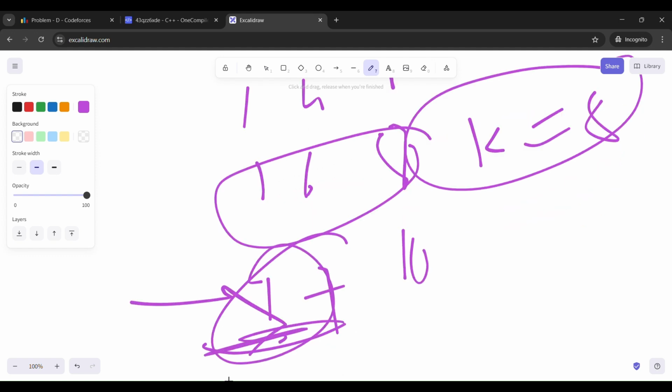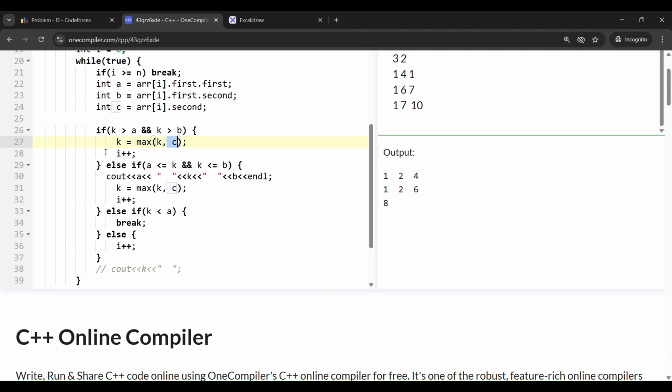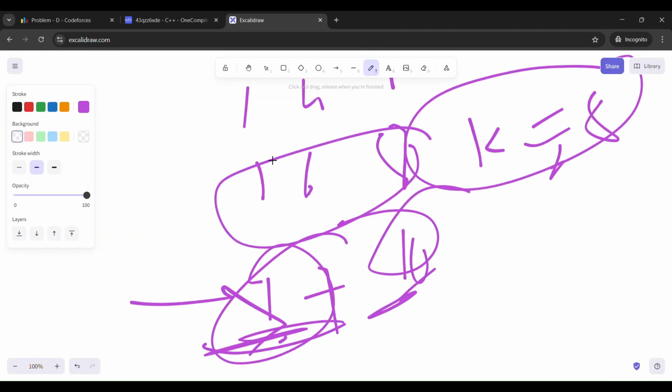Now your k is greater than both of these index. That means you could reach this anyhow, and your k becomes max of 10 comma 8, which is nothing but 10, right? So this if block is clear, I guess, right? Else if your k is less than equal to a and less than equal to b, that means you are in the correct range, right? What does this mean? You are in the correct range. Simply do a k equal to max of k comma c, right?